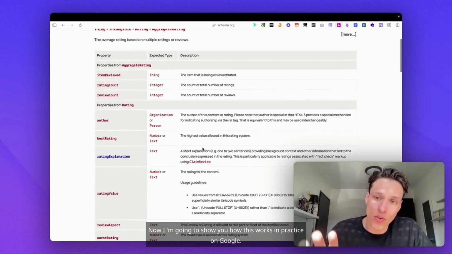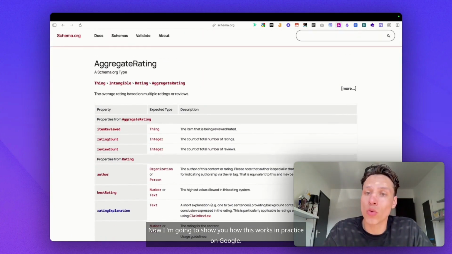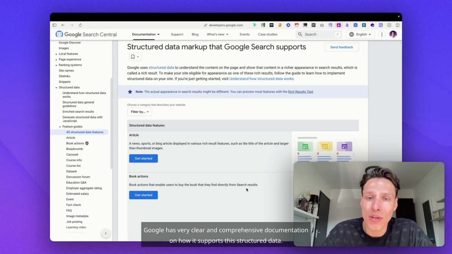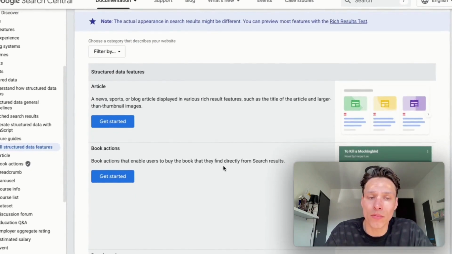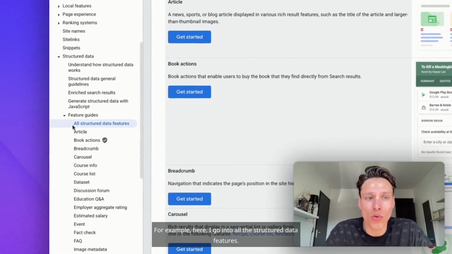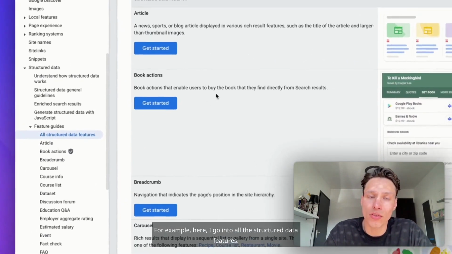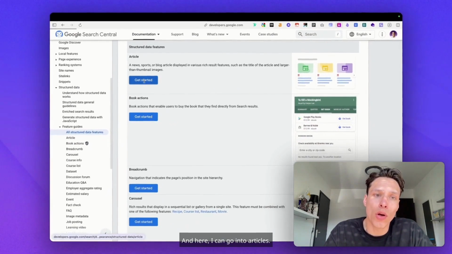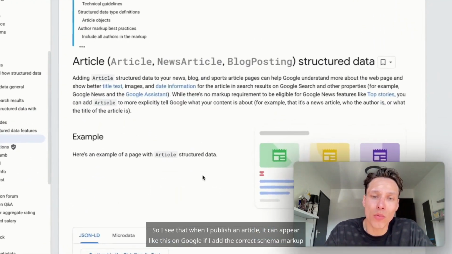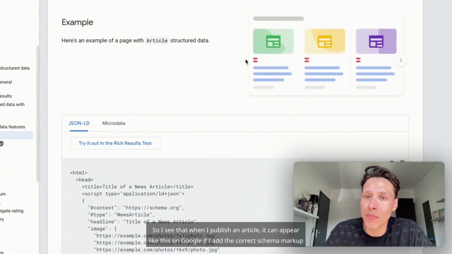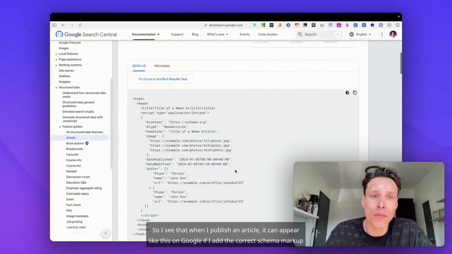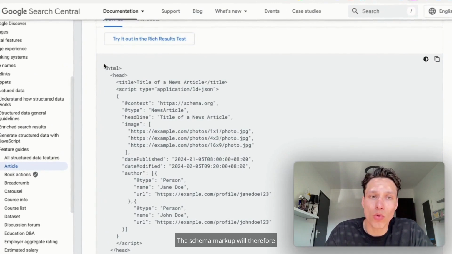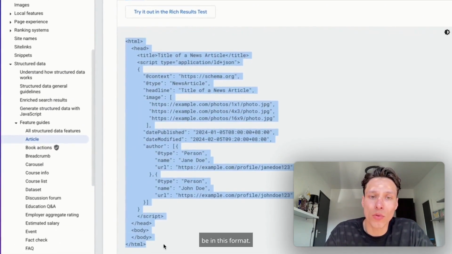Now I'm going to show you how this works in practice on Google. Google has very clear and comprehensive documentation on how it supports this structured data. And so this Schema Markup, for example, here I go into all the structured data features. And here I can go into articles. So I see that when I publish an article, it can appear like this on Google if I add the correct Schema Markup. The Schema Markup will therefore be in this format.